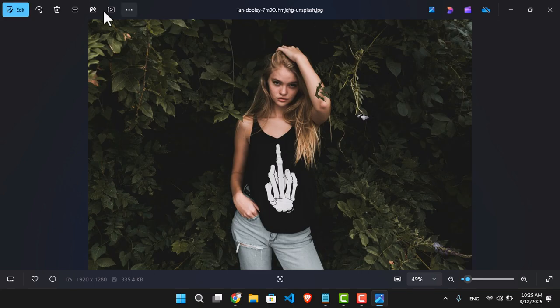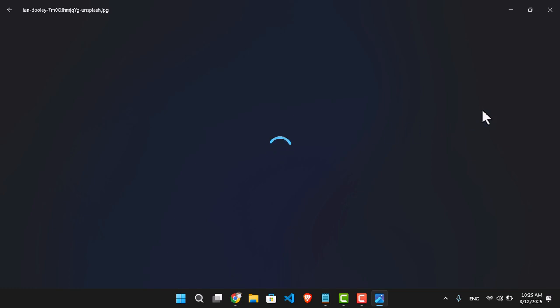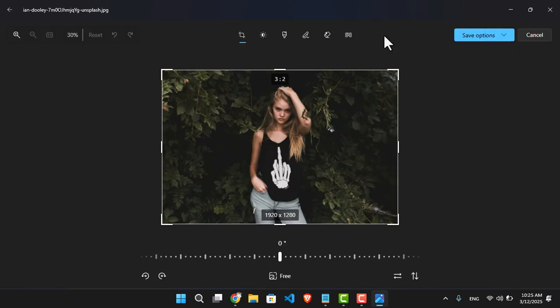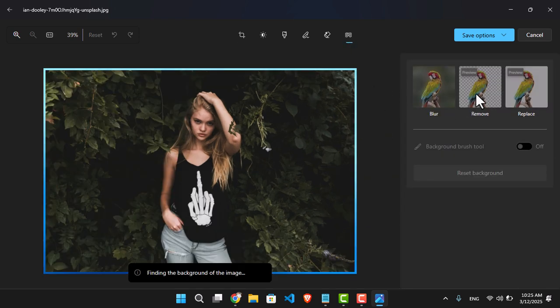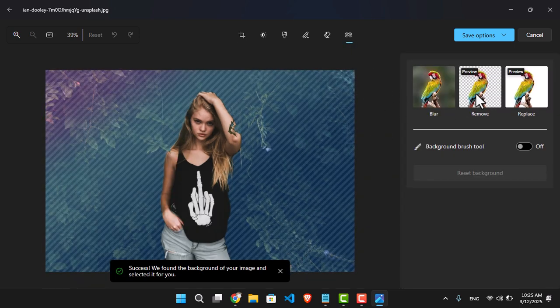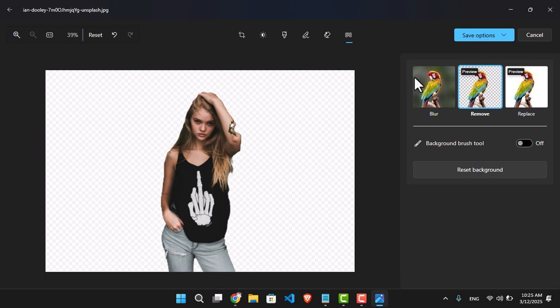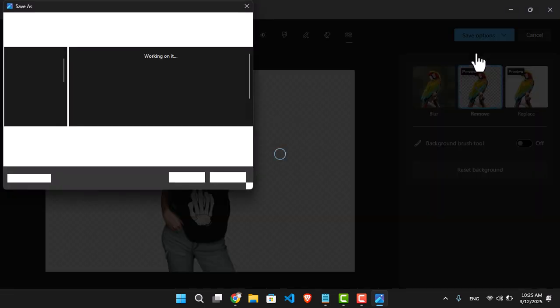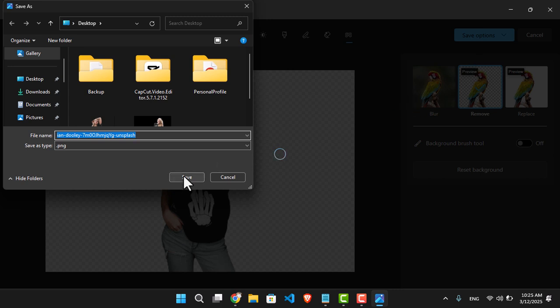What about this one? Let's again click on edit, click on remove. So you can see this is as simple as that. You can just go ahead and remove the background of any photos just like that.